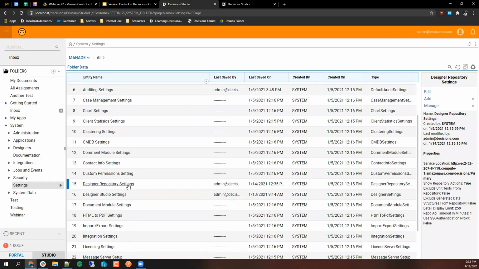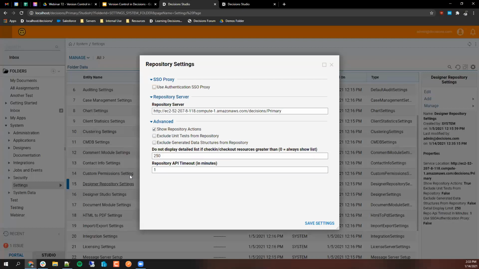Now, I do want to note that you do have to have admin access in order to make these changes, but I'm just going to right-click on this and edit my repository settings. So we've already connected my instance of decisions to our repository, which is why we have this server already listed here in this URL area. You do have to have the primary at the end of the URL, so that way it knows to communicate with it. But we also have the option for different actions with these checkboxes.